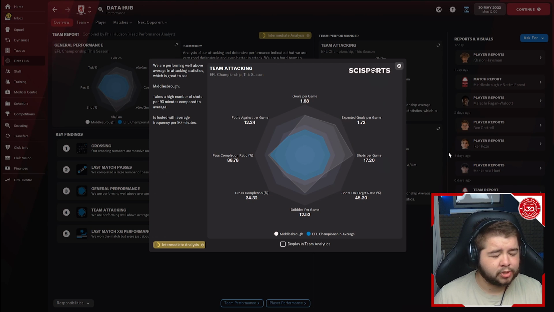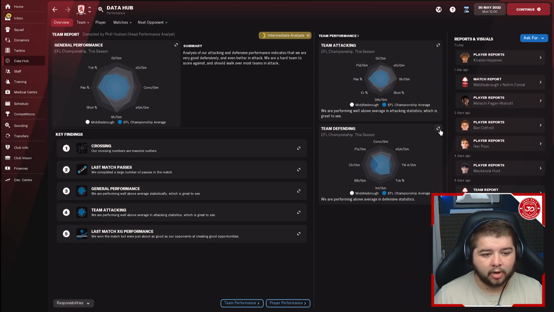In terms of the data hub then, team attacking, under 2 goals this time, but still getting up there towards 2. 1.88 goals per game scored. 88% pass completion, nearly 89 in that scenario.